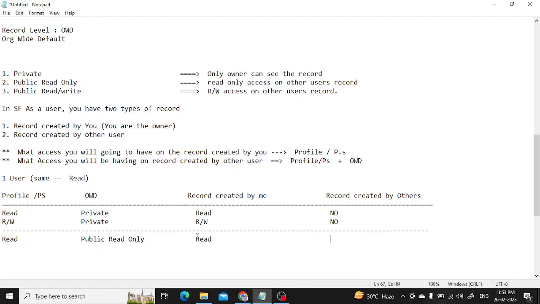Now here, profile plus OWD. Here also read, here also read. I'm trying to guess the access on a record created by others, and this will be decided by a combination of profile and OWD. From the profile I can have read, and from OWD I have public read only. So here is also read, here is also read. So at least read I will have on a record created by others. Let's see another combination.